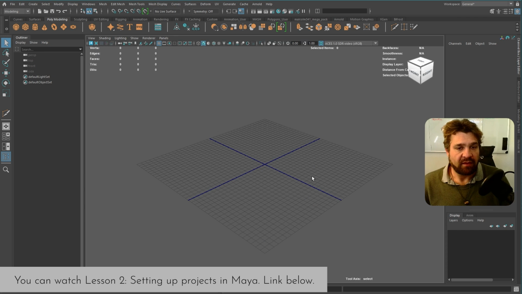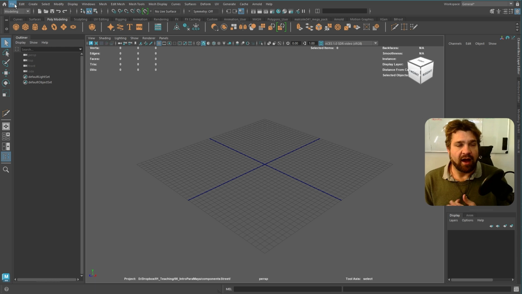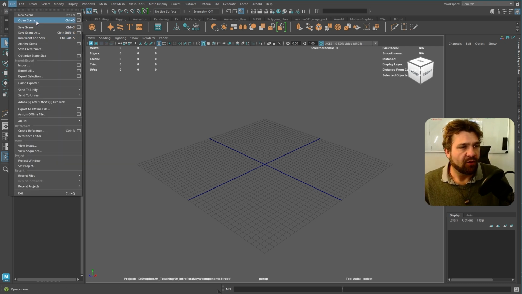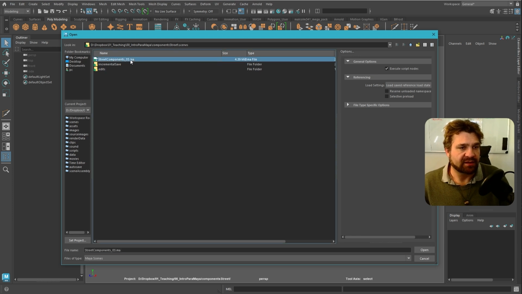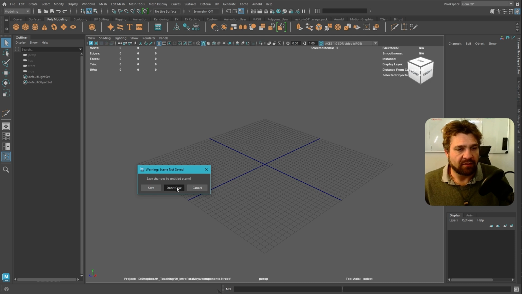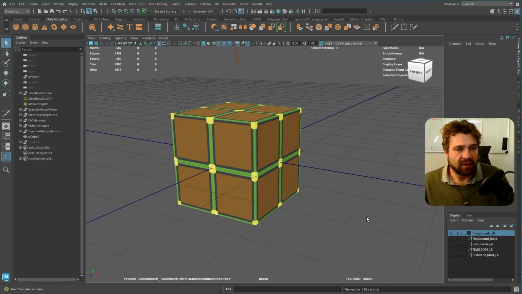The reason we want to set up the project is because we want to make sure that all the files are loaded up. If you just double click on the scenes, some of the files will not load or some things will not load properly. Then File, Open Scene, and we're going to go to this components scene. There might be a number or not, that doesn't matter. Open. Don't save. And we got this.